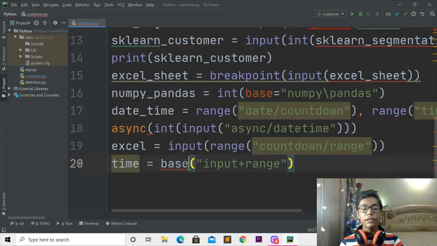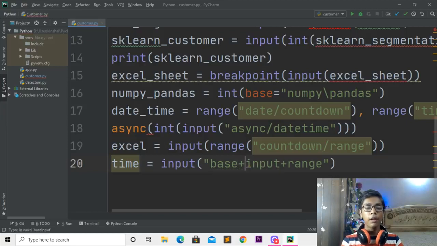Simply I'll be changing that to input here, because this base I don't want, and just write base plus here, because when we are doing that outside this bracket, I've defined the base tag here so we can work with it, but base tag is not a tag which we have to define outside the bracket.